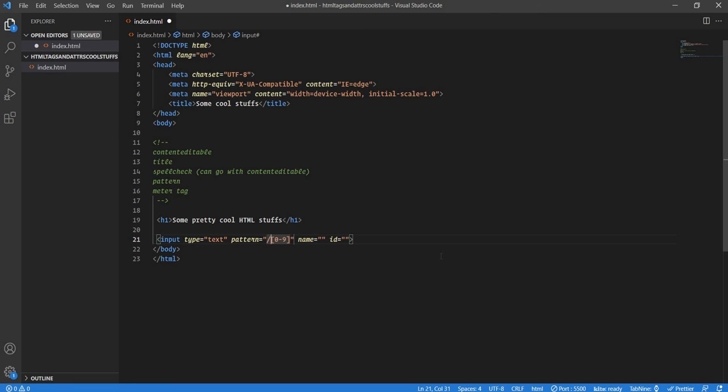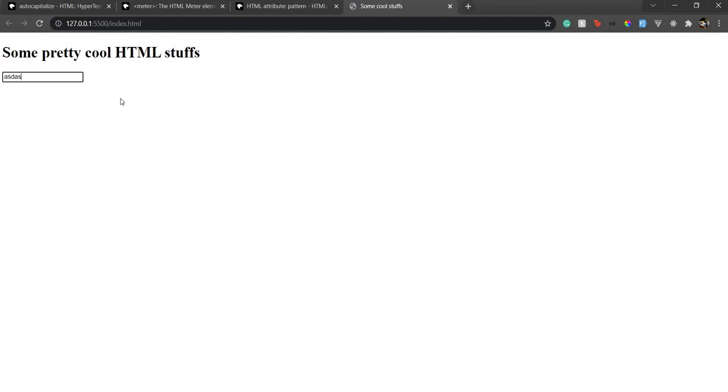and let's take a simple pattern actually. So this is all about regex. So here we have this only takes 0 to 9 numbers and nothing else. But however, if I go over here and type something, you will see it takes the character.